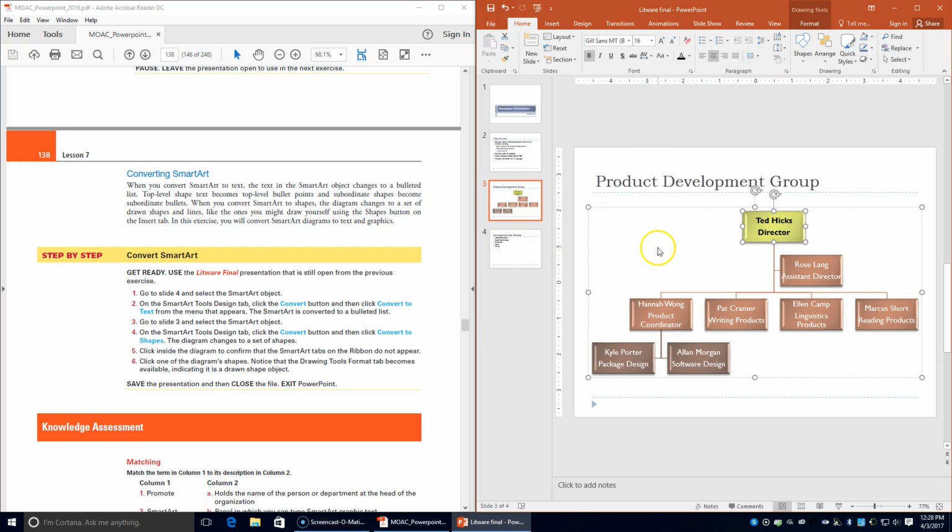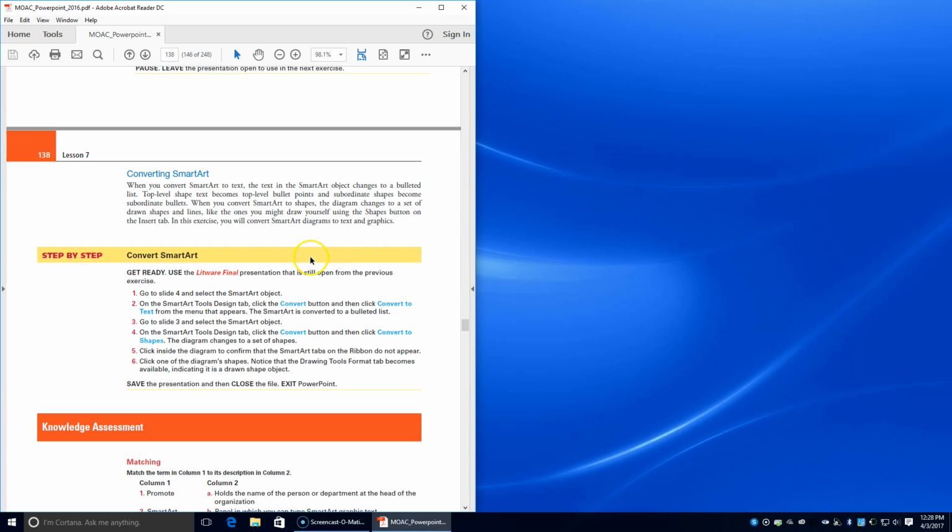Click one of the diagram shapes and notice that the Drawing Tools Format tab becomes available, indicating it is a drawn shape object. We're going to save the presentation and then it says to close the file and exit PowerPoint. Good job, we are finished with lesson 7.